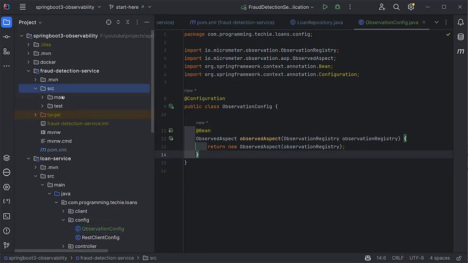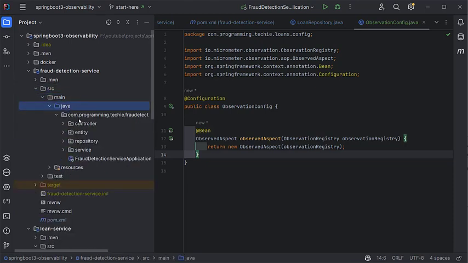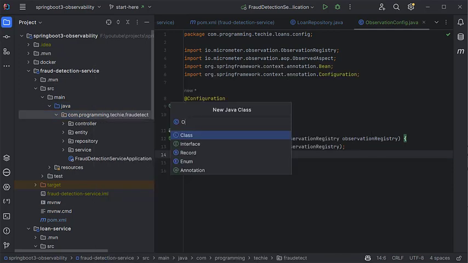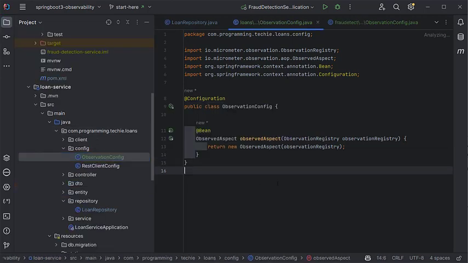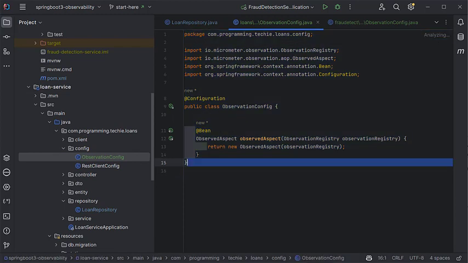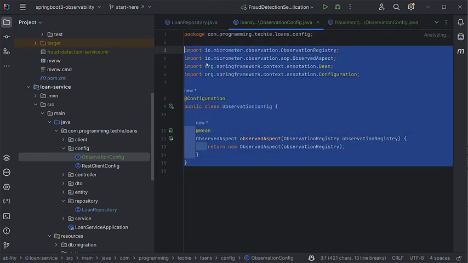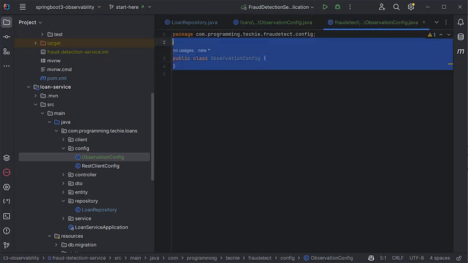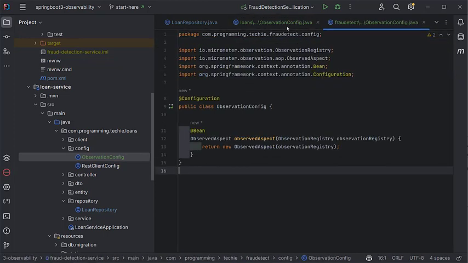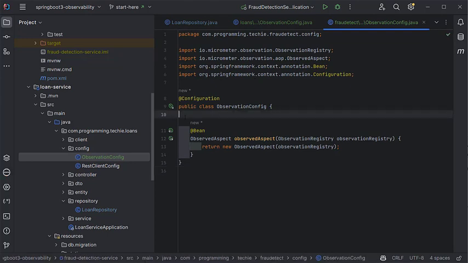Inside the source main Java folder of the fraud detection service, I'm going to create a new class called observation config, and this goes inside a package called config. Let's copy the contents of the observation config, right from the imports to the end of the class, and then paste them inside the fraud detection service. So now we also have the required configuration for the observations.